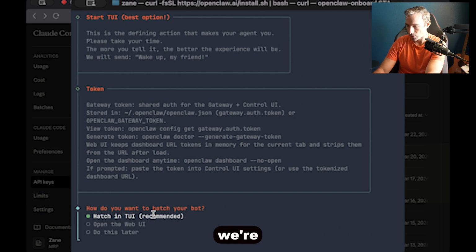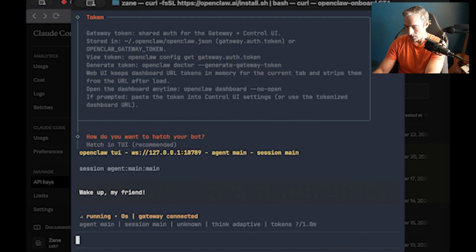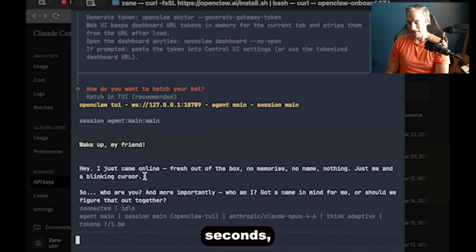And we're going to hatch in TUI, which is Terminal User Interface, meaning it's going to be in terminal, or you could go down and open the web user interface, which is a dashboard, a web dashboard. My personal preference is always terminal. And then it's saying here, it sent this automatically. It's saying, hey, wake up, my friend. Oh, took it 8 seconds, but it's awake.